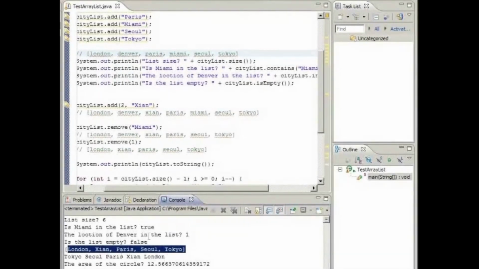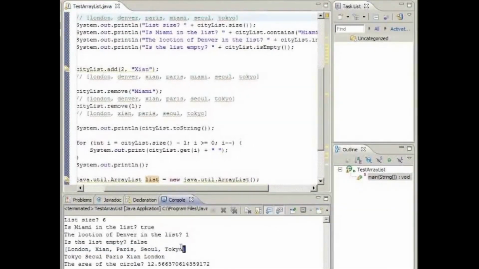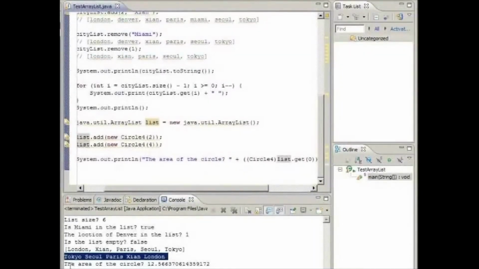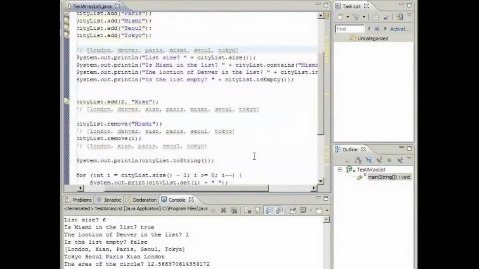Now, the important thing is that ArrayList by default, when we print the toString method, encloses this in square brackets. When we reverse the order of the list, we didn't do that, so we just got Tokyo, Seoul, Paris, Zan, and London. And then the area of the circle at index 0 in our new list was 12.56. So really, that's the basics of how we can use array lists in our programs.